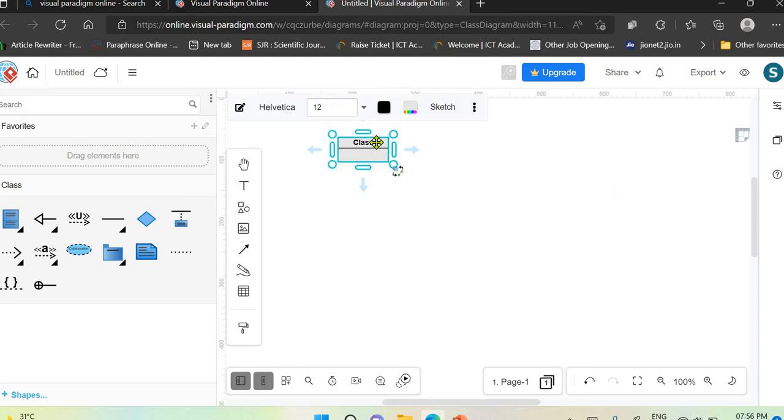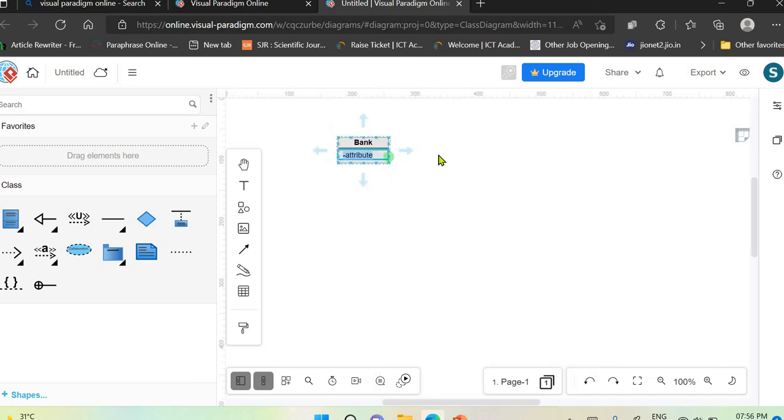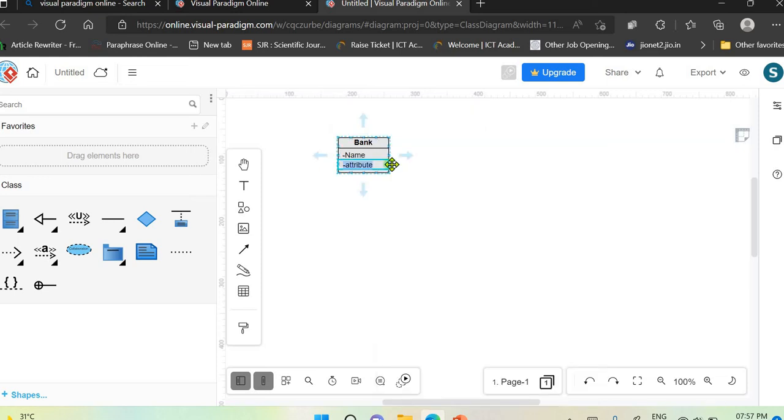Okay, so let's name the class as Bank, as we are working with a bank. Next, you cannot simply write in the second compartment. For that you need to add an attribute to your class diagram. So here I am adding name, and for the next you need to right click and add attribute, and this time I am going to add the code of the bank.